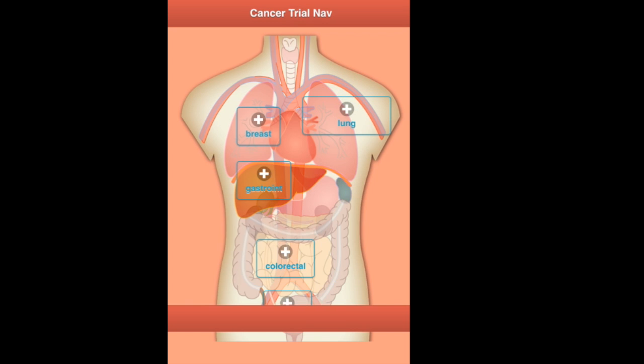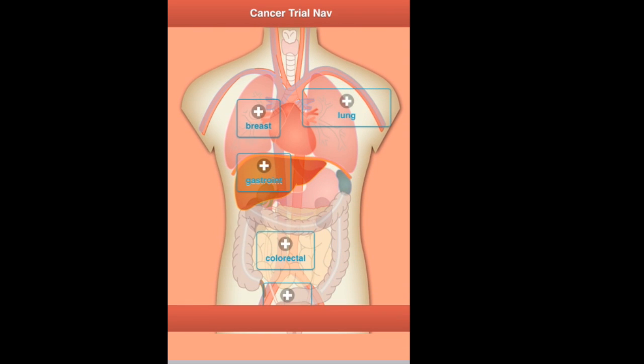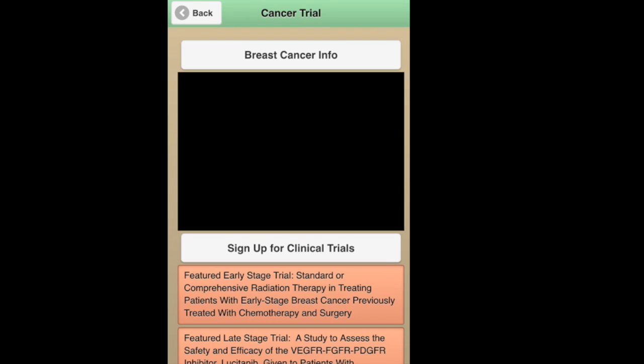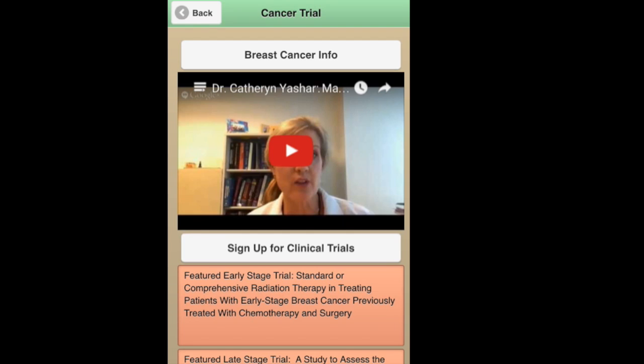It was built using Appri.io, which is an enterprise mobile app building platform. The app features an easy 3-step process to enroll patients in clinical trials. The home page consists of a clickable human body with various cancer types. Once the patient clicks on the cancer they have, they are directed to a page with information on that cancer.